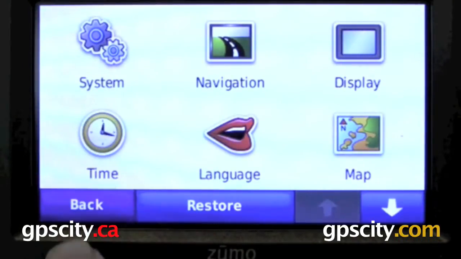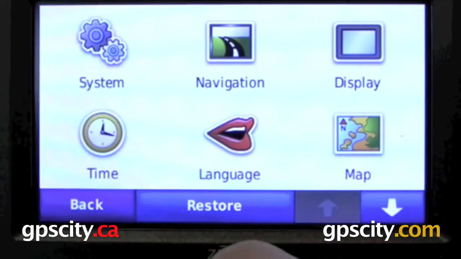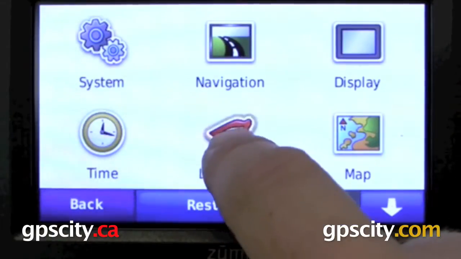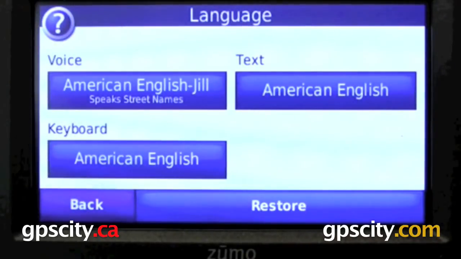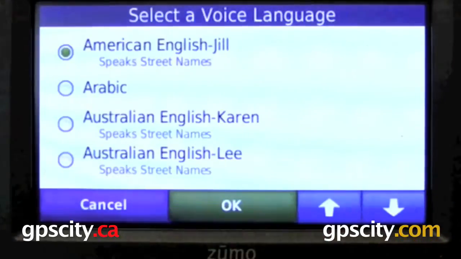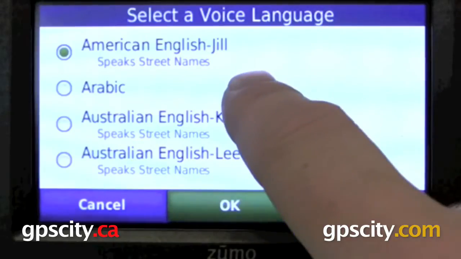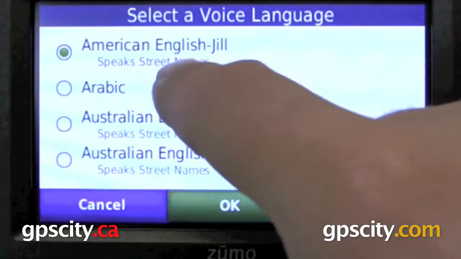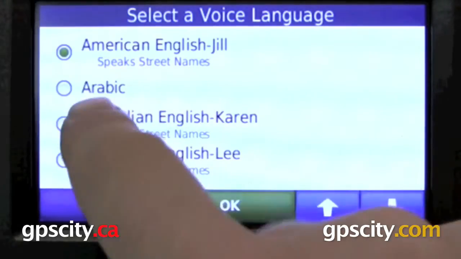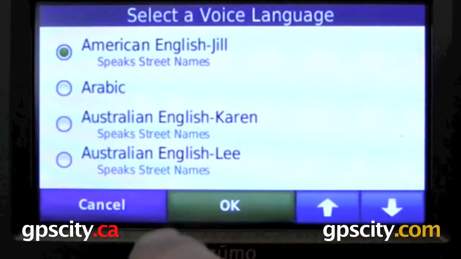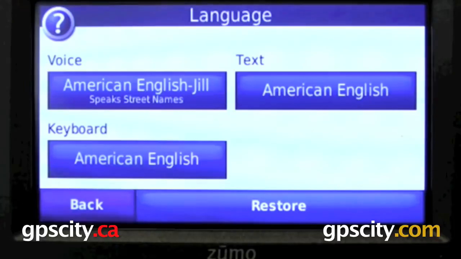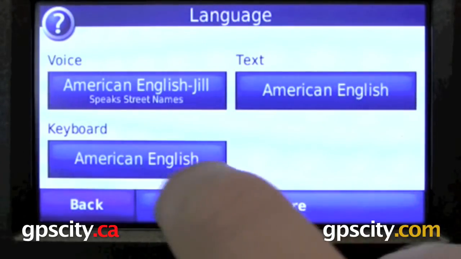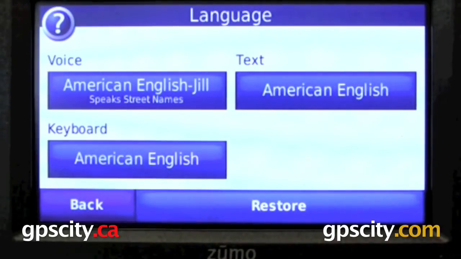We also have our time settings, so you could set it from 12-hour to 24-hour clock, also your current time. You could also change your language. Inside language, you could change the voice from one that speaks street names to one that does not. To choose one that does not speak the street names, you just need to look for a voice that doesn't say speak street names. We've got our text, and we also have our keyboard layout, whether it be English, French, Spanish, and so on.